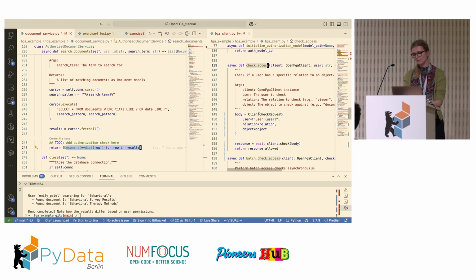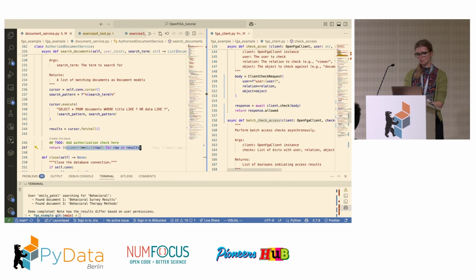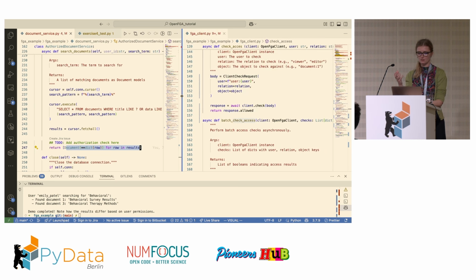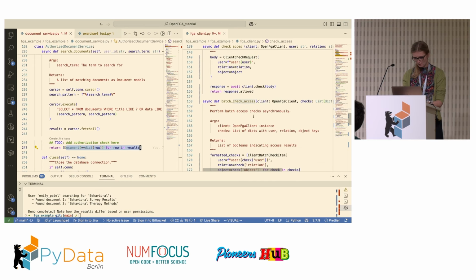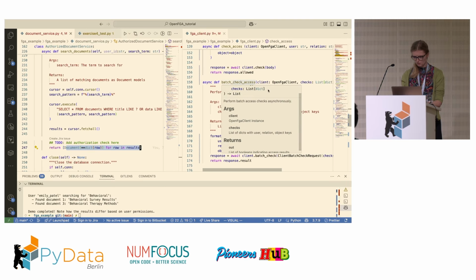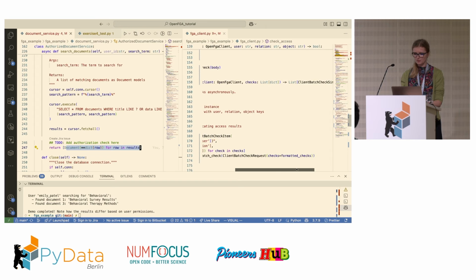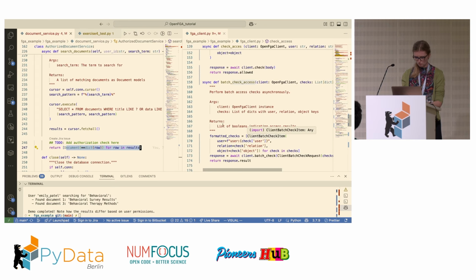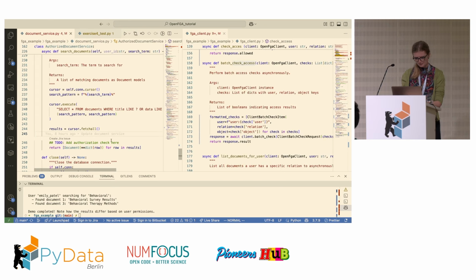And usually the fastest way is to do the batch checks, because you already know exactly which IDs you want to check and don't want to repeat the same process twice. Because those kinds of queries, the list objects and list users, are quite resource heavy for FGA. Okay, so we want to have a batch check. That's good. So let's see what we have to put there. We have to put client and the list of dictionary with checks. Okay. So let's do that.